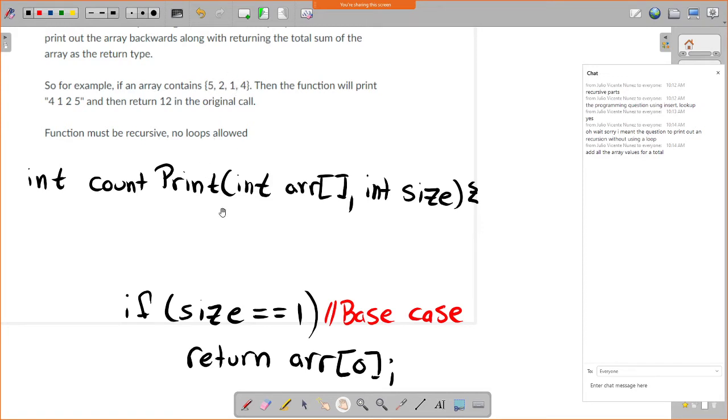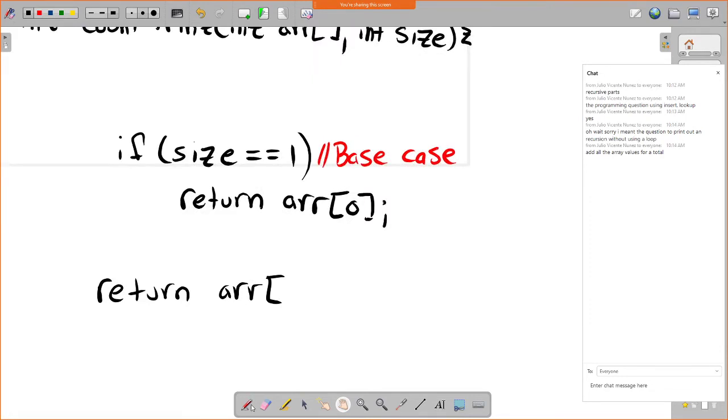So I know I said it doesn't really matter which order we add it in, but I think it would make more sense to do it backwards here. So what we'll do is add the integer that's in the array at position size minus 1, since that would be the last thing in the list, right? If it's size long, then minus 1 is always the last thing because we start counting at 0.